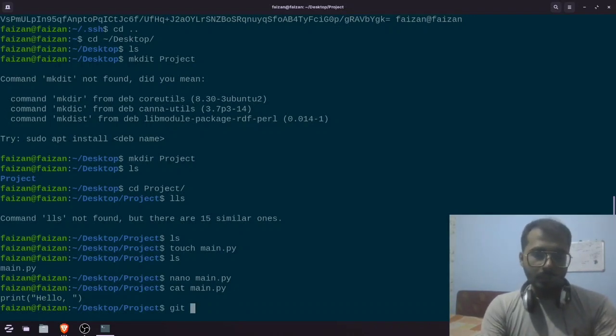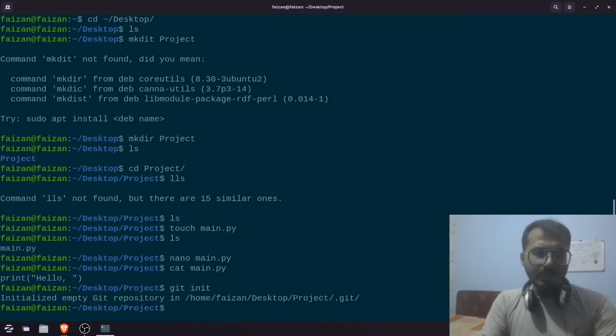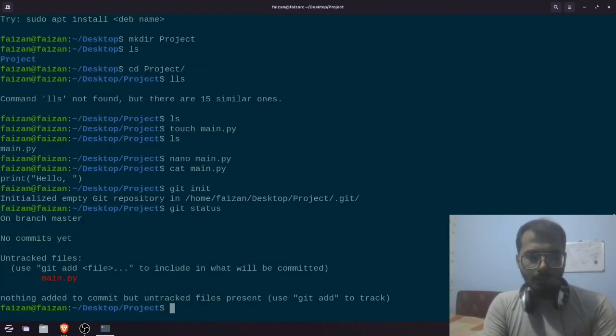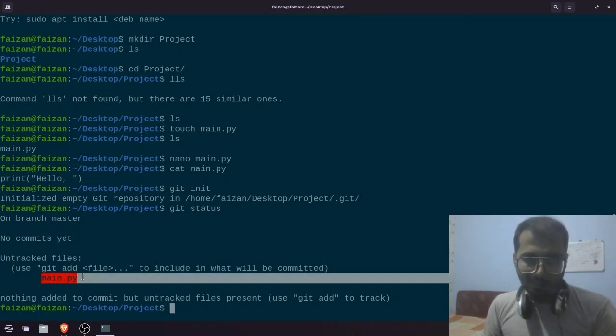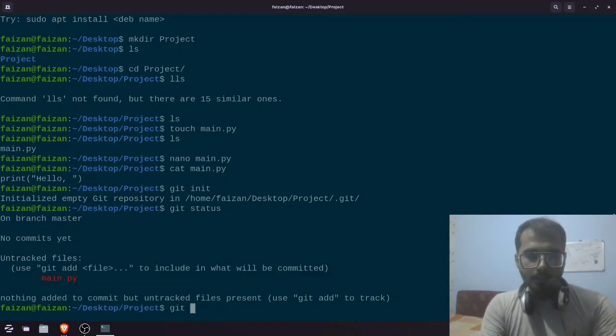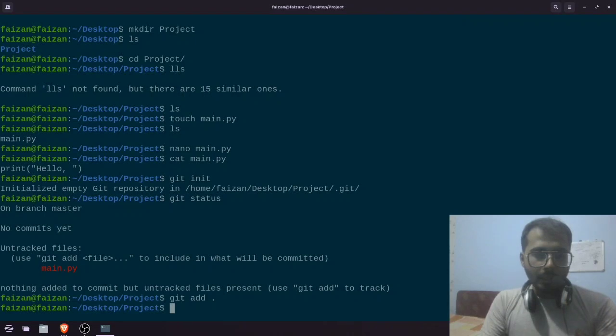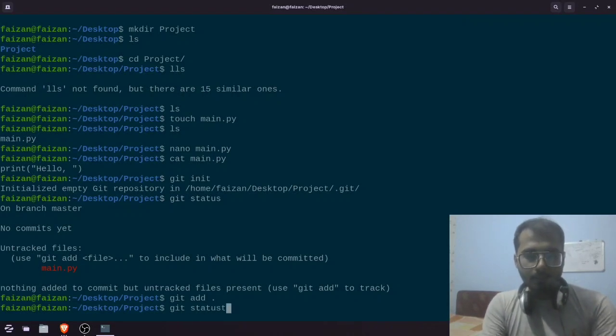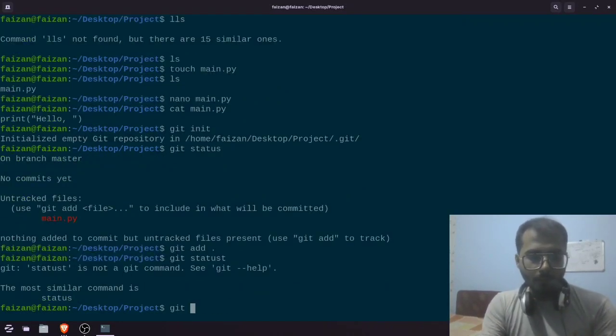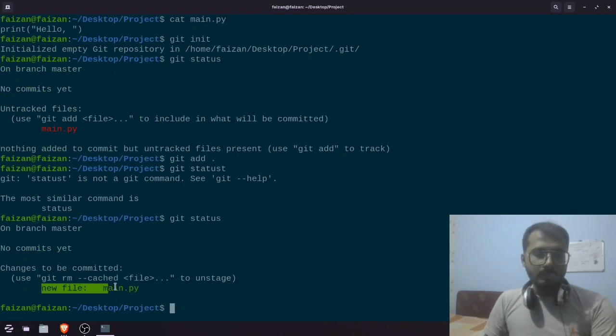So what I can say is git init, and as you can see, it's initializing an empty git repository over here. And now I can say git status, and now as you can see, main.py is an untracked file. So now let's add this file, and now I say git status again. As you can see, this main.py is tracked, and now it's ready to commit.